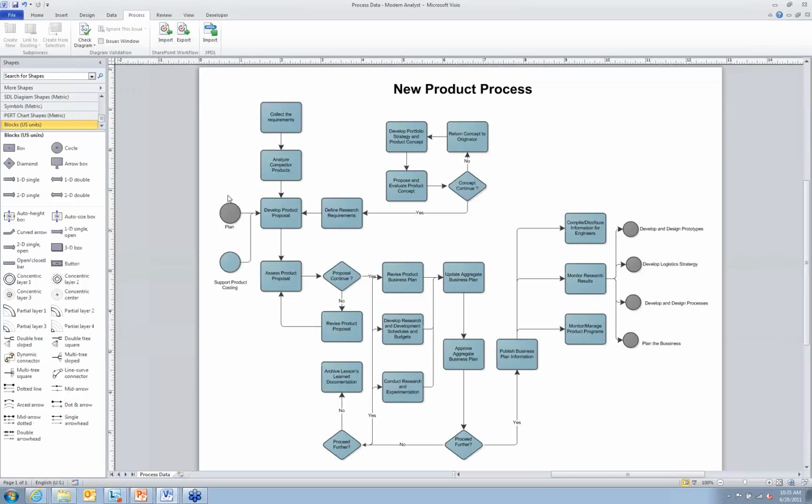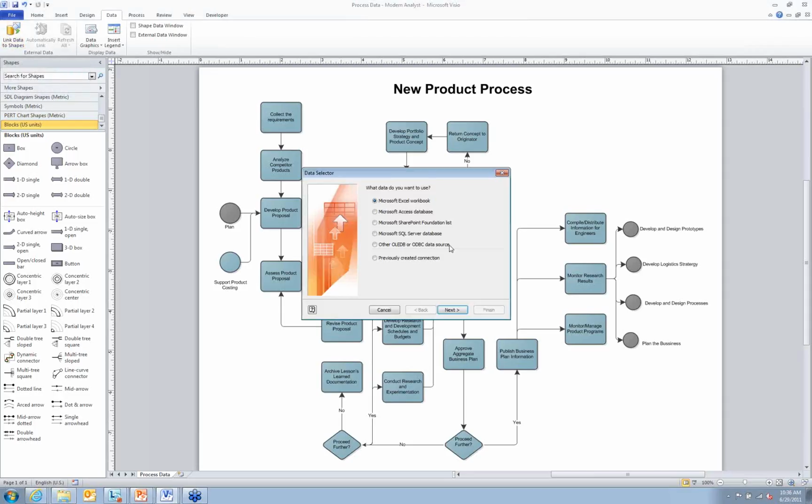So to do that, I'm going to go over to the Data tab here, and I'm going to click on Connect Data to Shapes. And when I do that, we bring up a very simple wizard here that exposes the data sources you can connect to. Microsoft Excel, Access, the SharePoint list, of course Microsoft SQL Server, but you can also attach to Oracle databases or to SAP databases or other forms of data that you may have in your organization. I'll start with that Excel workbook.